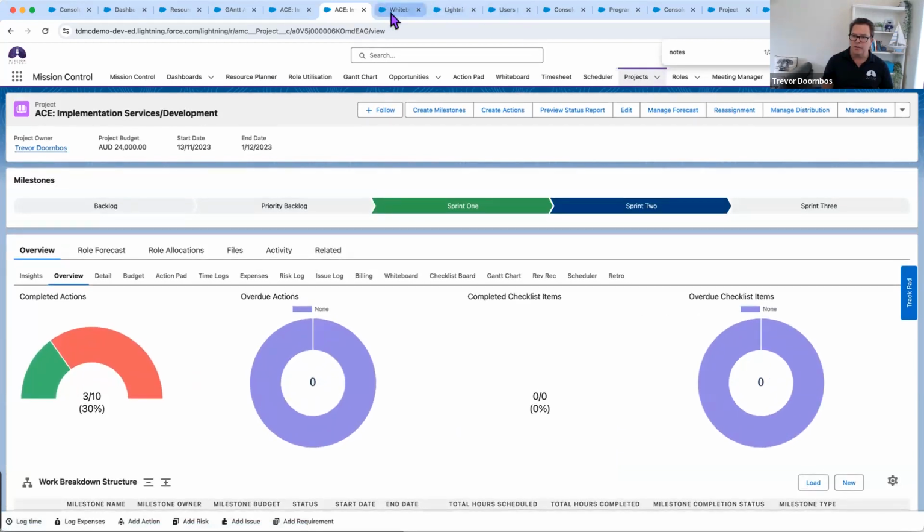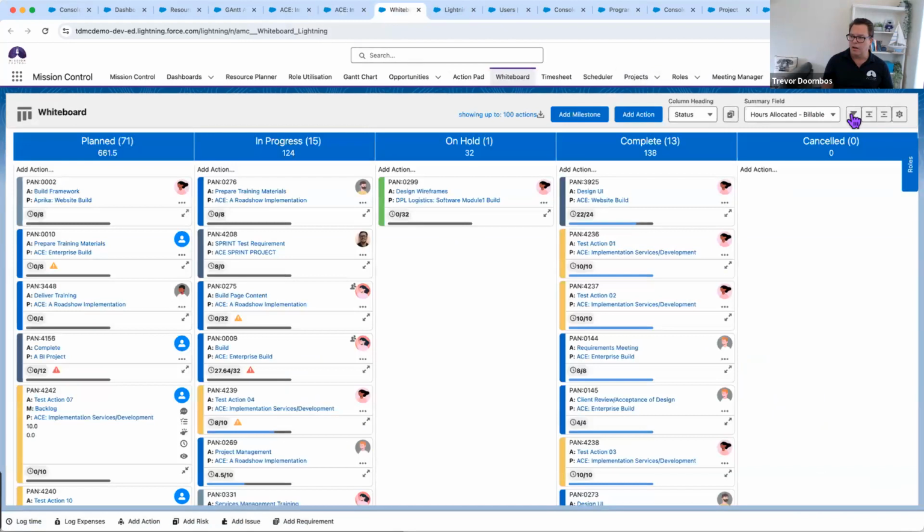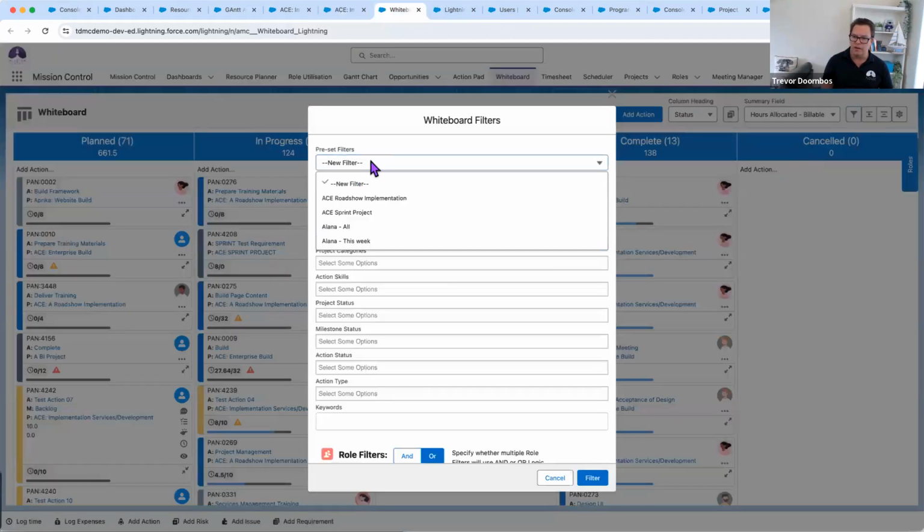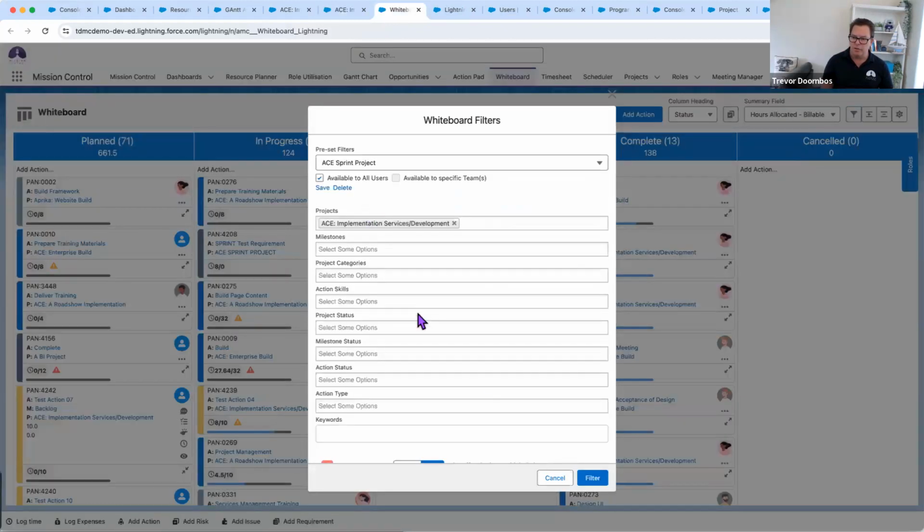The other aspect is looking at that from a standalone whiteboard perspective. So you might say, okay, let's have a look at a sprint project.